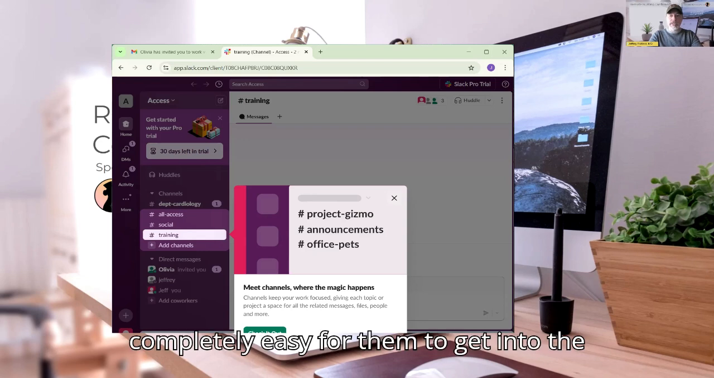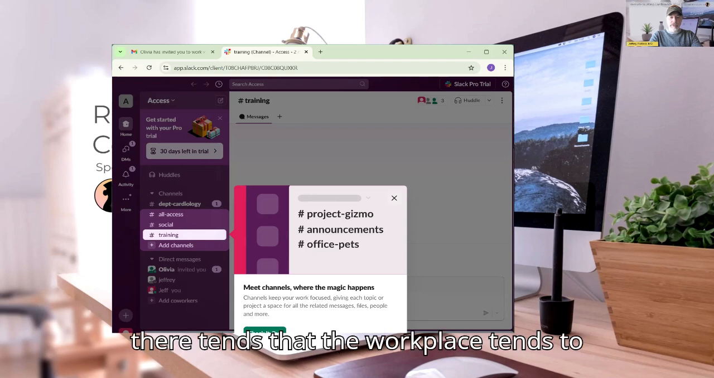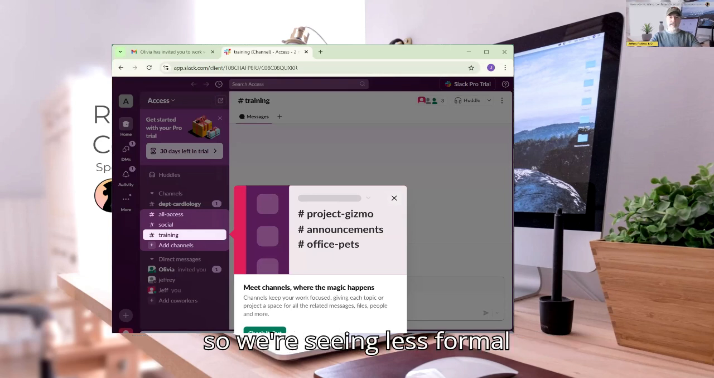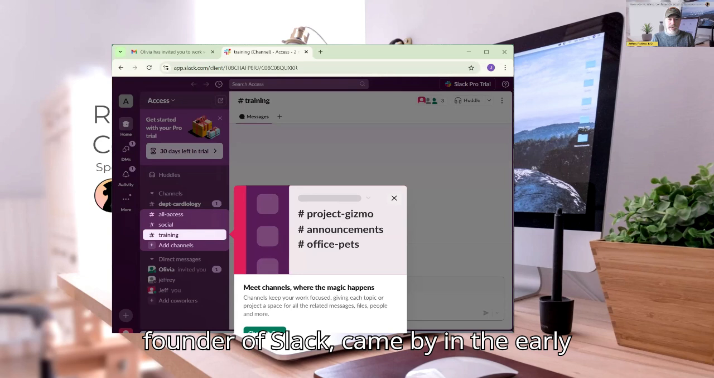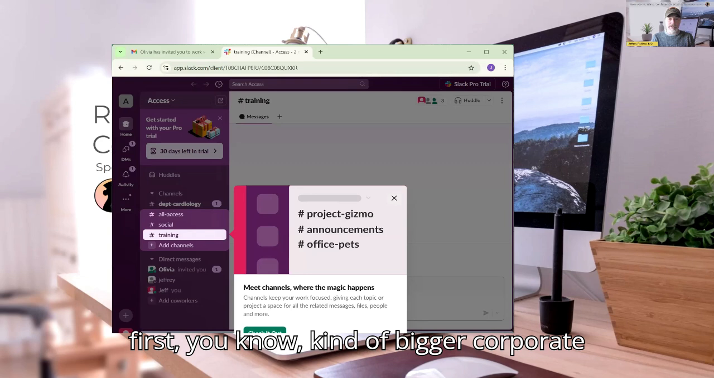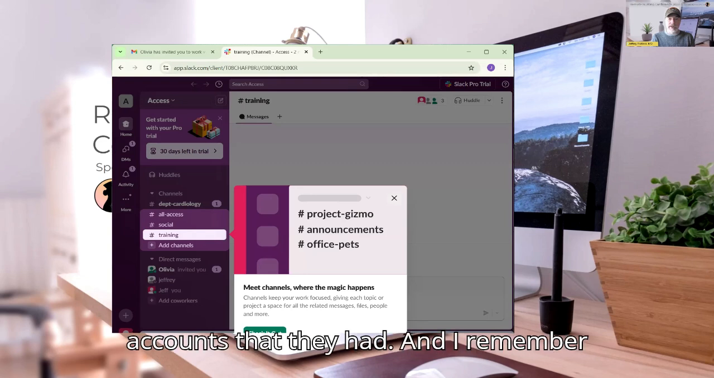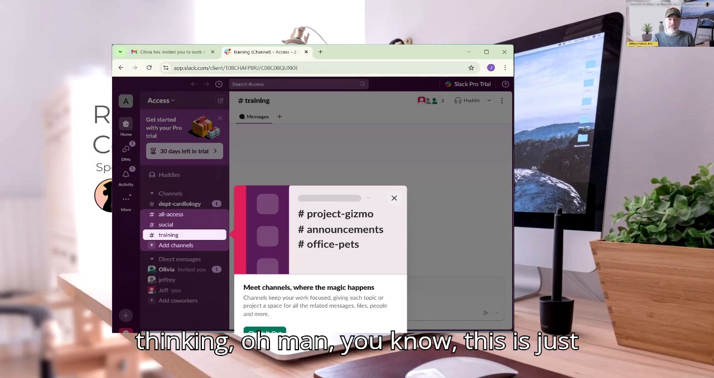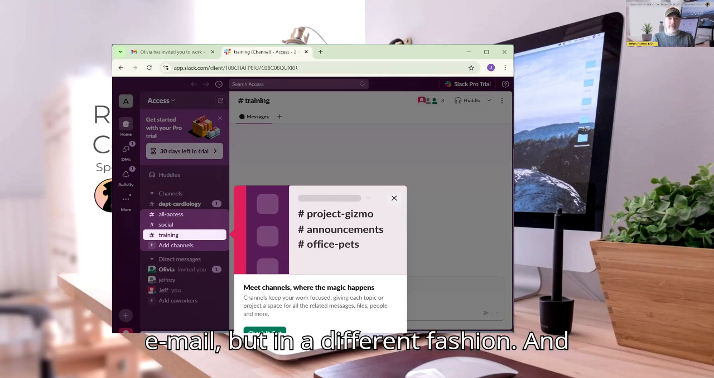And I think it was not completely easy for them to get into the workplace, simply because the workplace tends to be a place where you would have more formal communication, but more and more we're seeing less formal communication. It's still quite effective, and it's much more appropriate and accepted now. So when I was at 23andMe, the founder of Slack came by in the early stages, and they were trying to get us to adopt Slack at 23andMe to be one of the first bigger corporate accounts that they had. And I remember watching this presentation, and I was just thinking, oh man, this is just email, but in a different fashion.